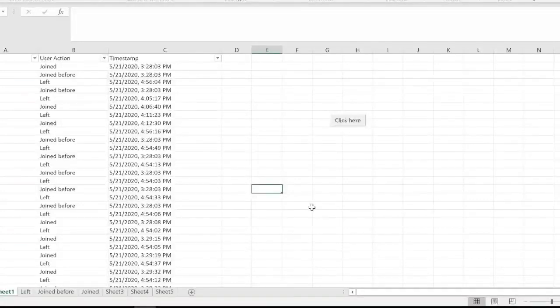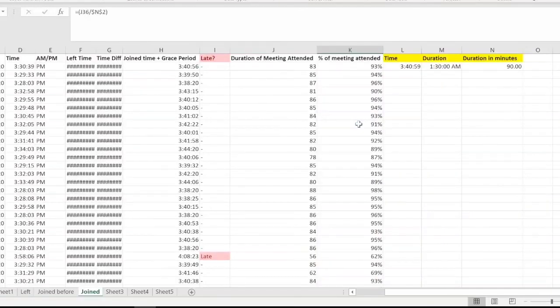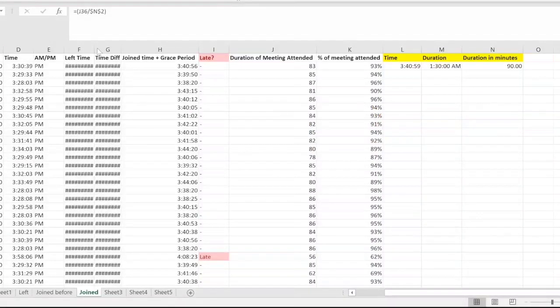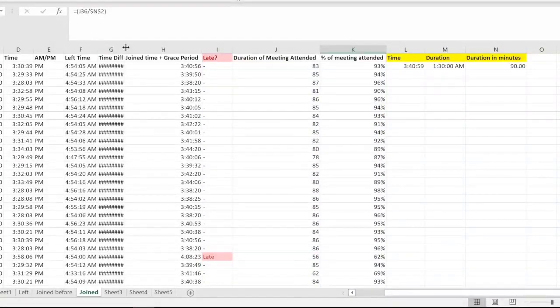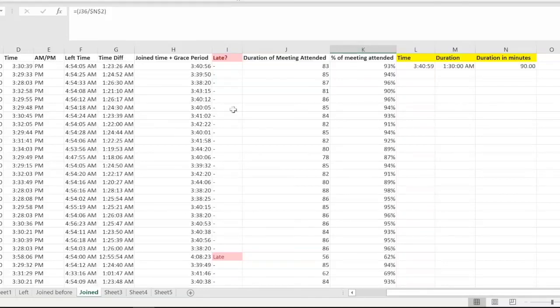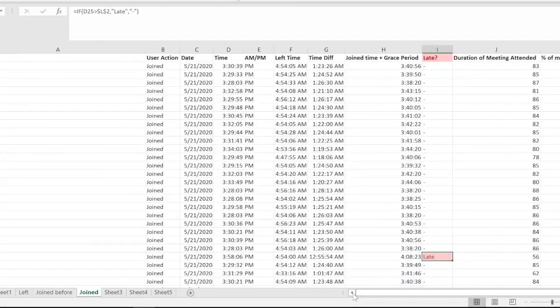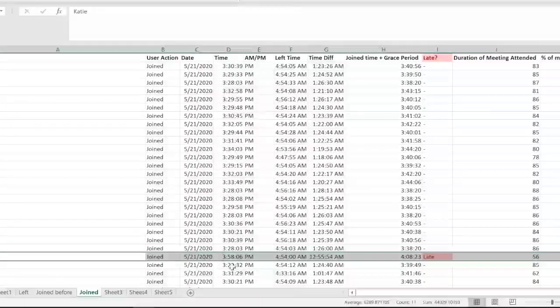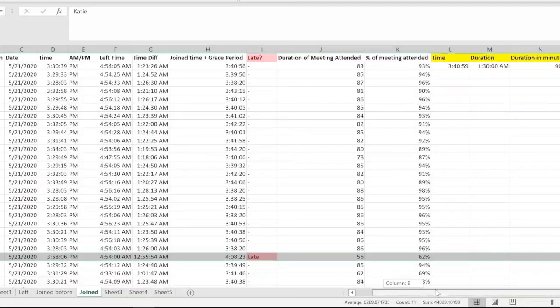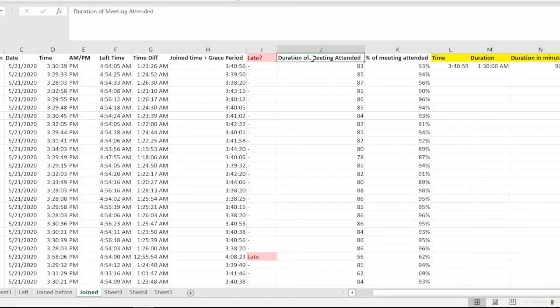Alright, now let's go ahead and click on this button. Ta-da! It's doing its magic and it's done. Okay, let me resize these columns to show you. Yeah, so you see over here we already have the latecomers. We have one latecomer, who is Katie. Katie joined the meeting late at 3:58, which is obviously way after the 10 minutes, way more than that. And you can see over here the duration of the meeting attended, the percentage of meeting attended, and things like that.